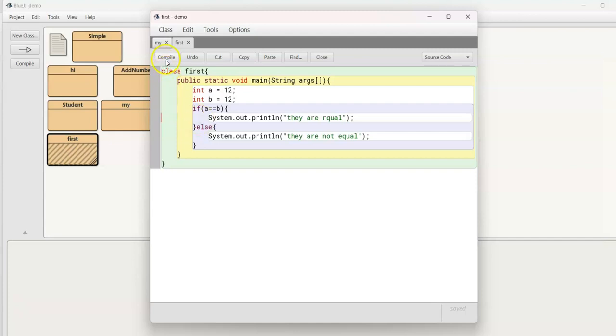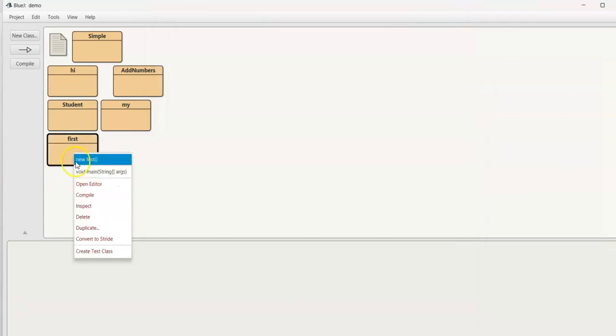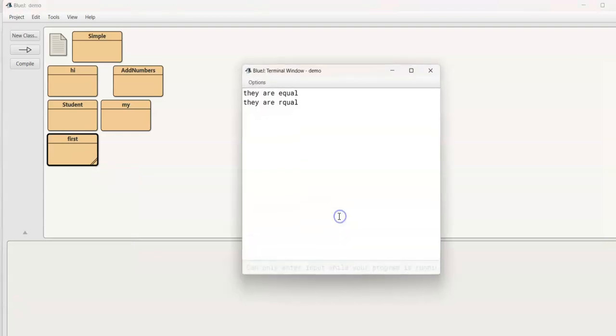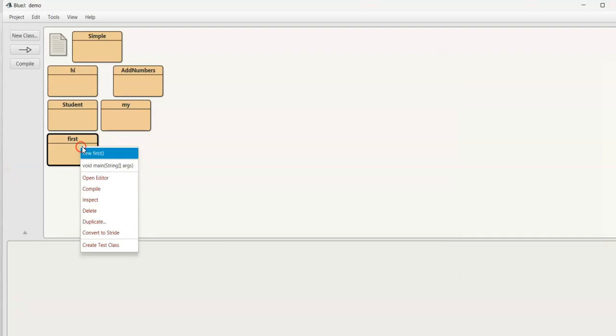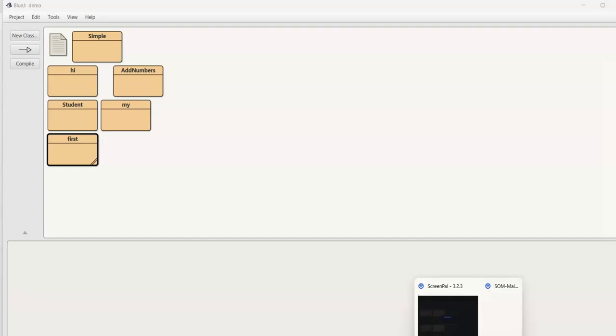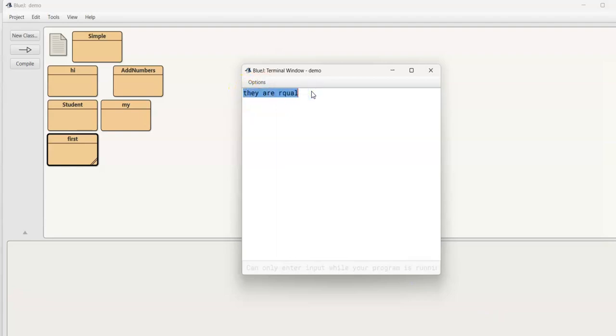Okay, so let's compile this one. So no syntax error, and then we'll try to run this. Okay, so the output for this particular code would be they are equal. Why? Because a and b both have the value 12. Okay, so again I have to run this. So close this and I click on First, that's the class name, and here's the answer, they are equal. If you are not sure why it is giving the output two times, you can clear the terminal, run it again and check it out. So this is the answer, that is they are equal.